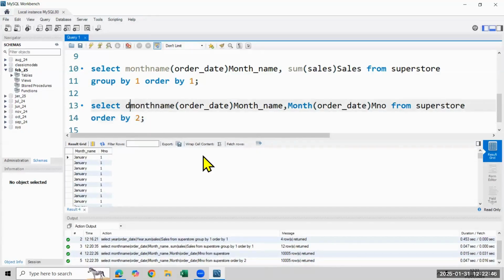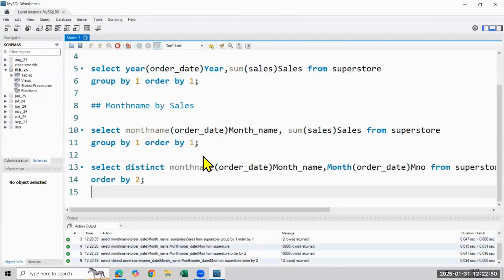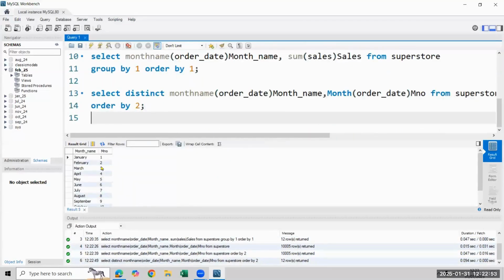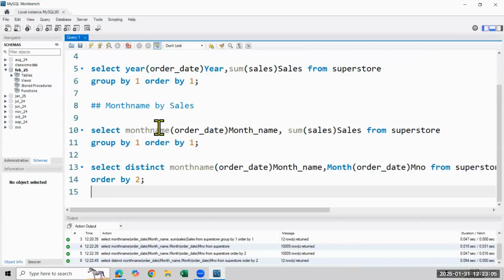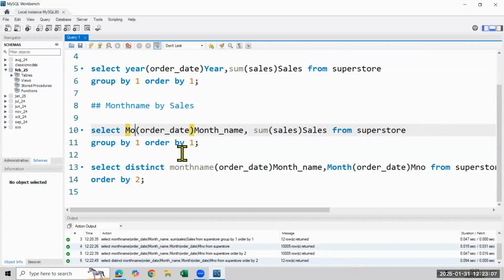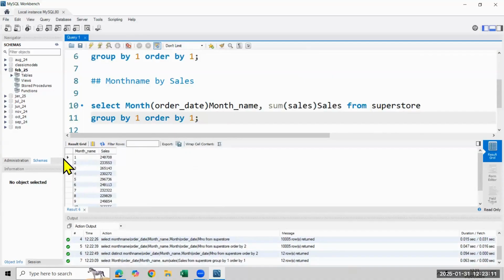So let me just show you here, distinct. Now let me just run. Can you see Jan first, Feb 2, 3, 4, 5, 6. So instead of using month name, you'll be using month number. But the problem is here. Listen, I'm still not done with this. If I rename this, instead of month name, if I run like this, will you be able to understand? No. So that is not possible.